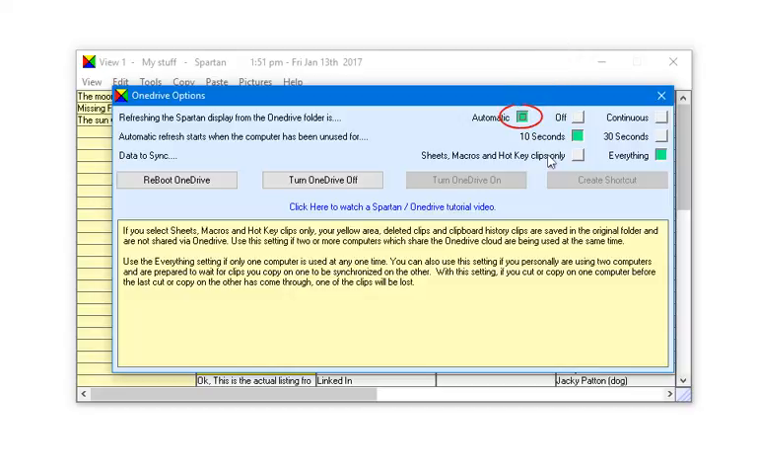To summarise, automatic, 10 seconds and everything are the regular settings. You can use these at any time. Change to continuous if you're waiting for a clip to come through from another computer. If you know that this computer's OneDrive folder is up to date, and you know that Spartan is not being used linked to your cloud folder on any other computer, you can select off. Spartan will stop checking for changes, saving you lots of processing time. The changes you make on this computer will still be uploaded to the cloud.